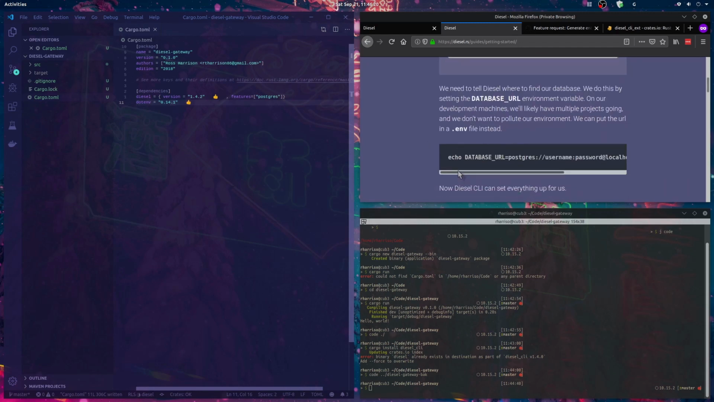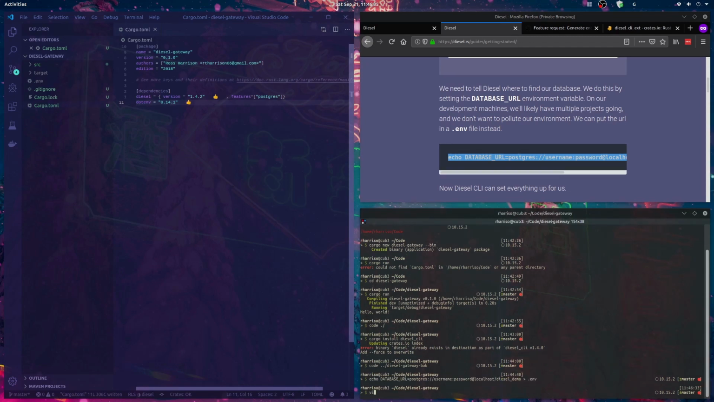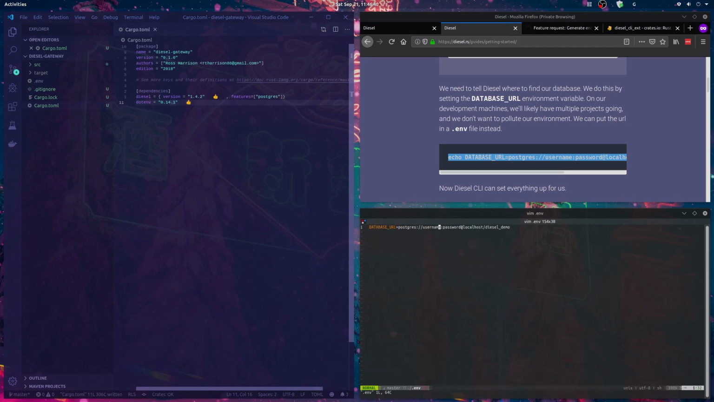Okay, so this is just setting the database URL inside the env file, which is loaded by dotenv. So let's just do that. And then I'm going to edit that to work with the database I already have that already exists. So username is Postgres, no password, it's local, and it's running on that port, bookstore.